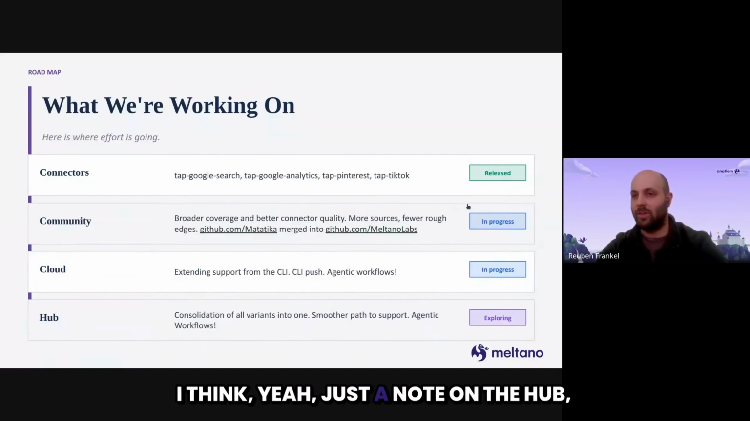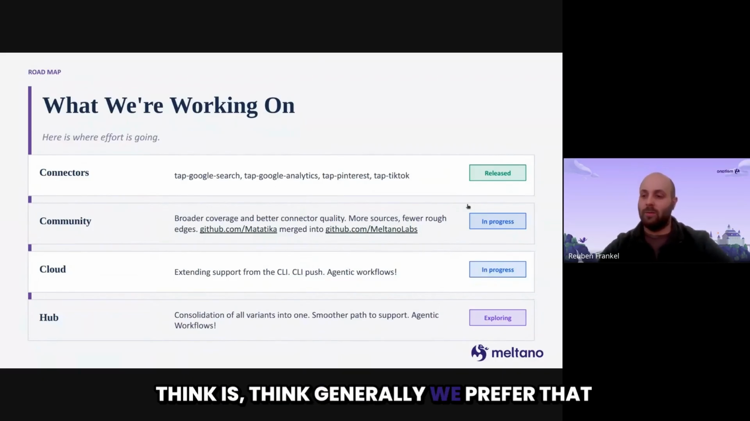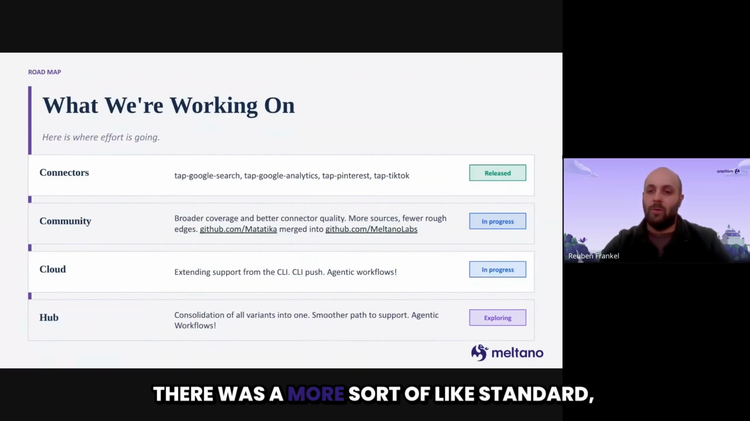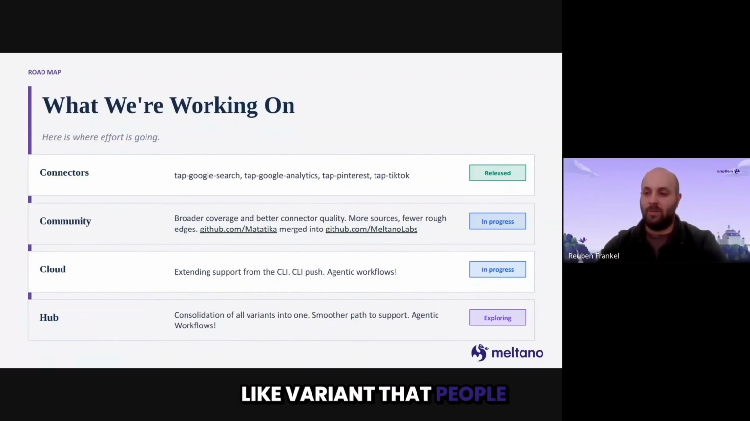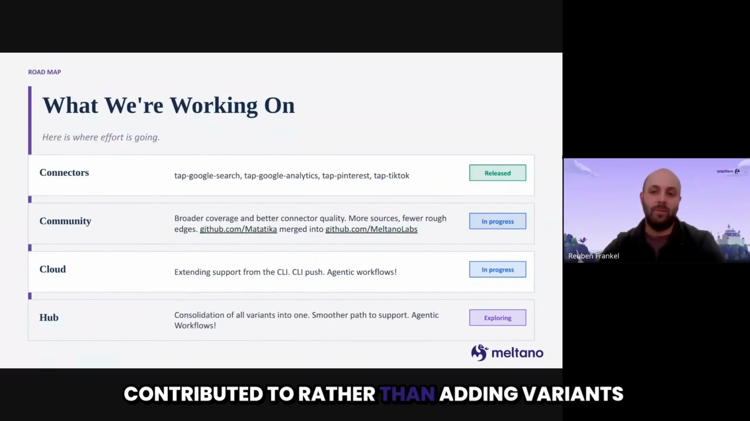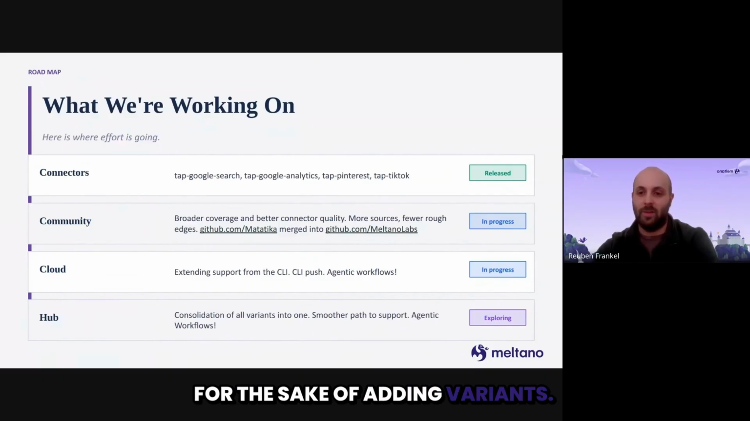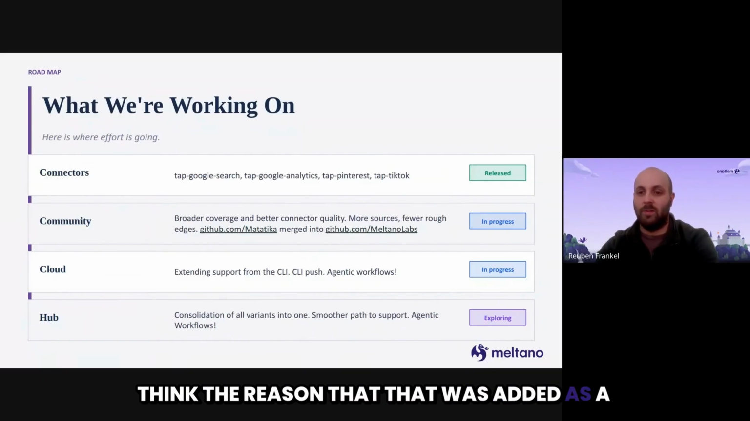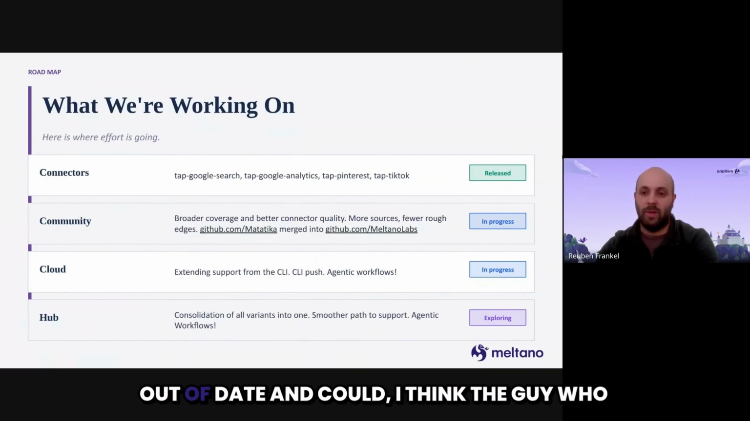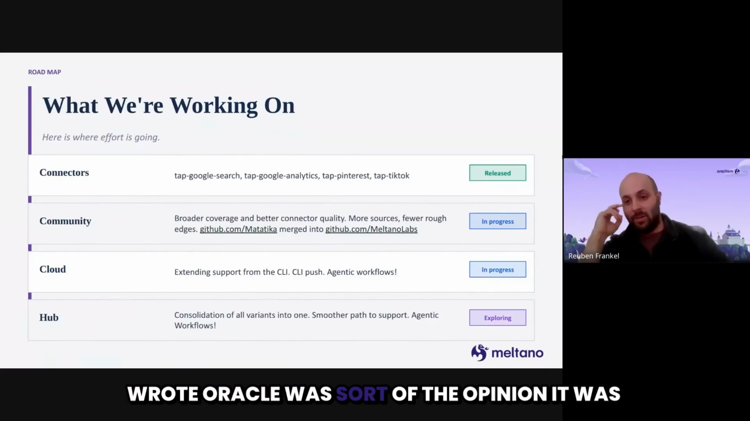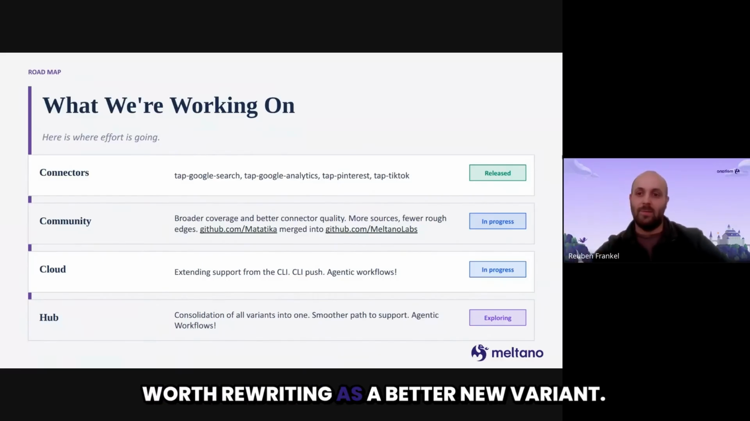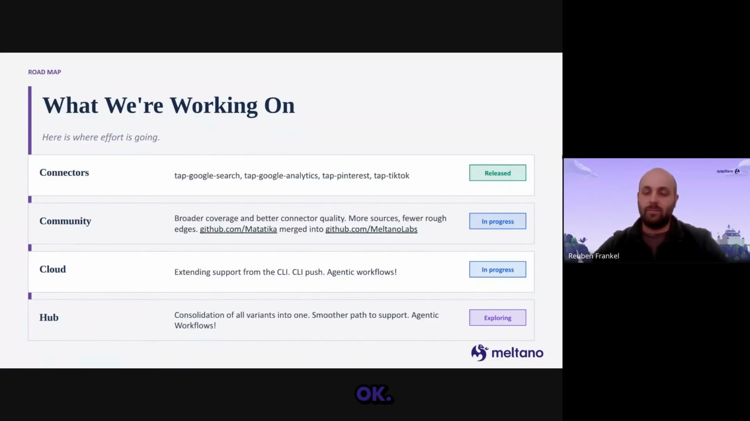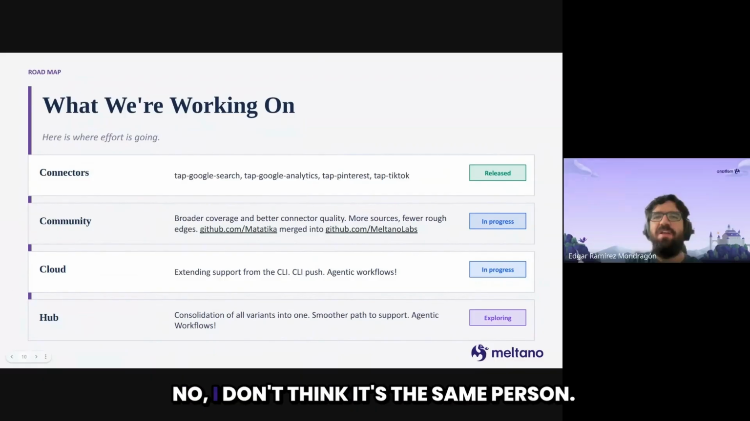Just a note on the hub, I think generally we prefer that there is a more standard variant that people contribute to, rather than adding variants for the sake of adding variants. I'm thinking of Tap Oracle specifically, but I think the reason that was added as a variant was because the old one was very out of date and I think the guy who wrote Oracle was of the opinion it was worth rewriting as a better new variant. Okay, that makes sense. Is that your understanding? I mean, I read the issue. No, I don't think it's the same person.